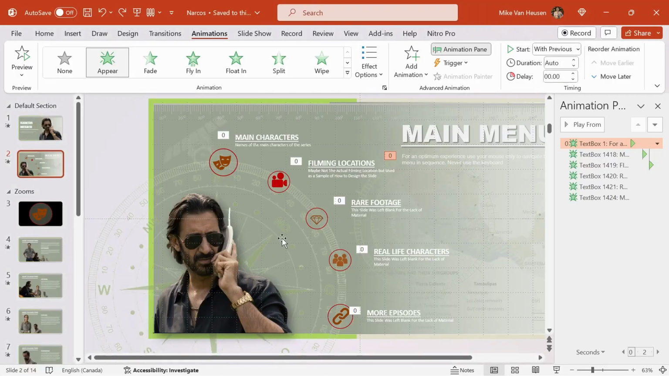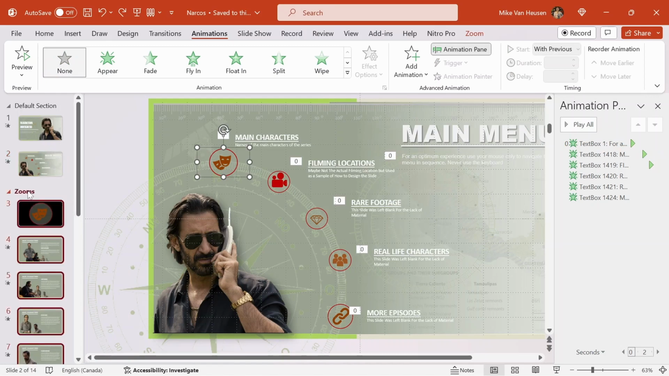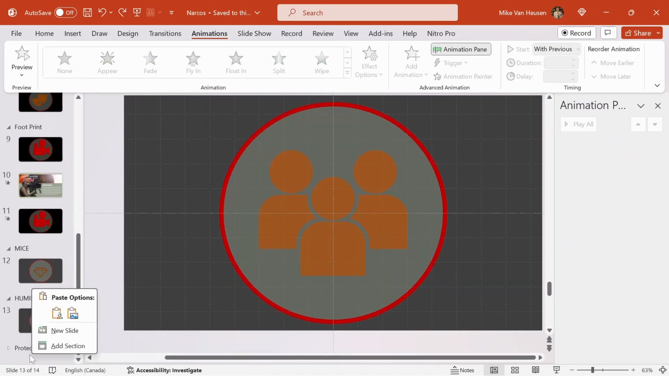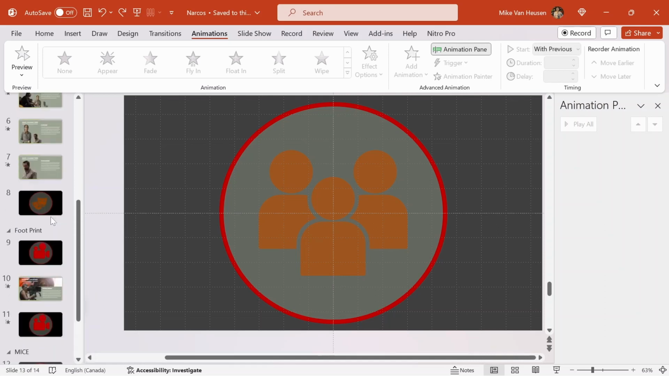Now let's go to the icons. What we did next to create the slide zoom, this is very important, is create a section. I'm going to create a new section right here. So this is how you add a section, and that's what we did here.